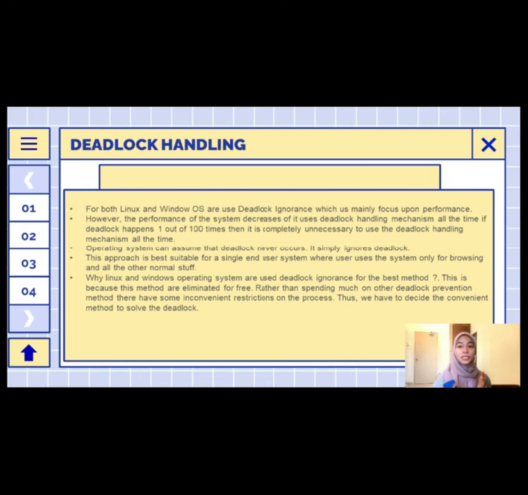I would like to explain why Linux and Windows operating systems use deadlock ignorance as the best method, because these methods are eliminated for free rather than spending much on other prevention methods. They have some inconvenient criticism on the process. Those who have to decide on the convenient method to solve the deadlock.